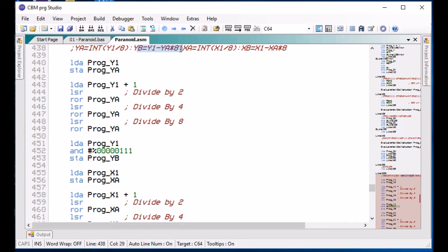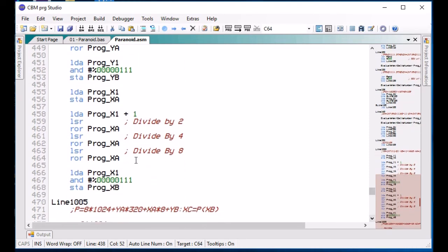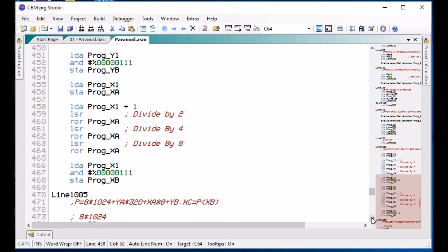And then we've got YB is equal to Y1 minus YA times 8. Well, that's dead easy, because effectively it's loading Y1 and ANDing it with 8 and then storing it in YB. Because what you've done here is you've moved these 3 bytes out. So all we have to do is just AND it, and that is the remainder. And so we do this. So we do the same with X. We divide it by 8, and XB is exactly the same as YA. In fact, that could have been a macro as well. So point there, we could write 2 more macros.